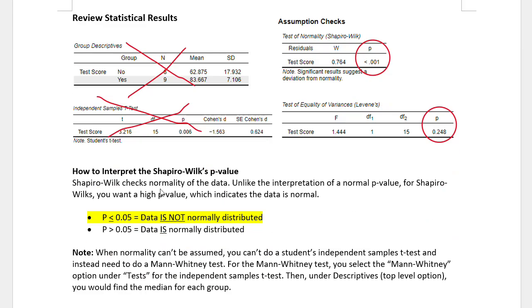So the first thing we're going to do is check that Shapiro-Wilk p-value. So Shapiro-Wilk is right here, and remember what we want is a big p-value indicating the data is normal. Unfortunately, in this case, our p-value is small, which is an indication that we do not have normally distributed data. There's some kind of outliers, there's just extreme stuff, whatever it is, data is not normally distributed. Now, if the data is not normally distributed, it doesn't really matter what the Levene's test is. We're just going to go ahead and switch to the Mann-Whitney.